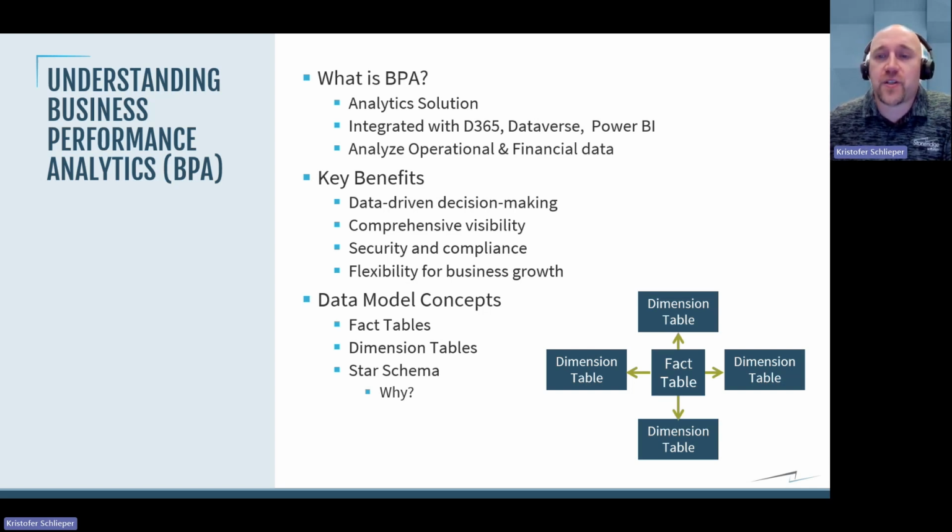And then when we look at dimension tables, these tables are descriptive attributes that are related to our facts. These can be textual or categorical data, stuff like product name, customer information, that type of thing. And how they have it set up within the BPA is in a star schema. The reason they have this set up as a star schema is because Power BI is the front end visualization of this, and Power BI works best and prefers when you have a star schema.